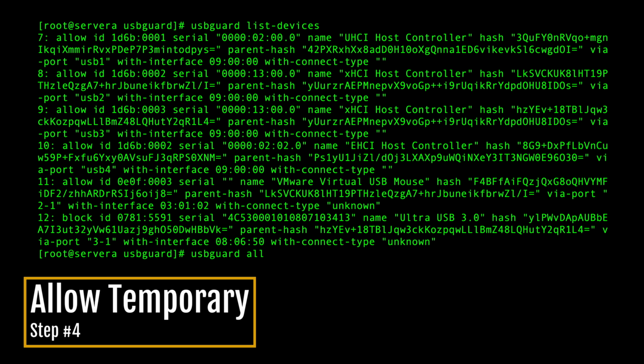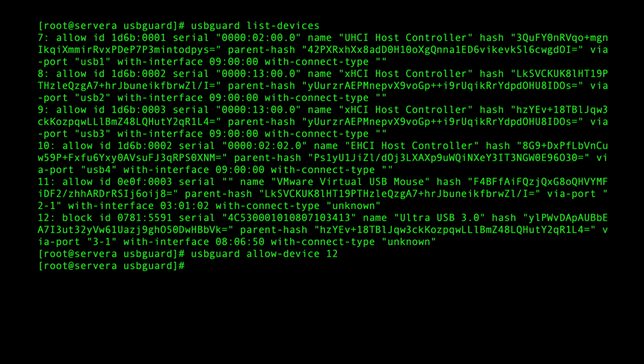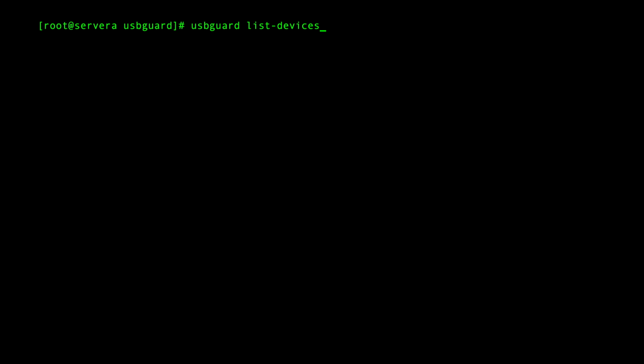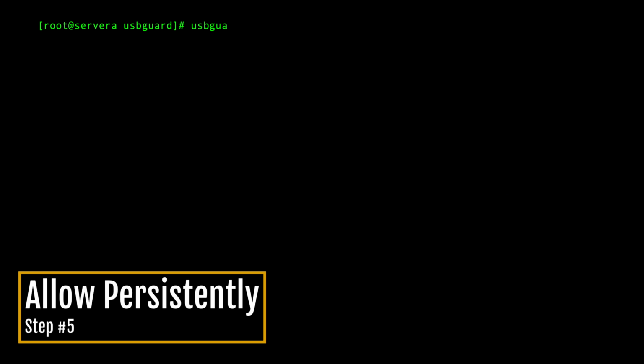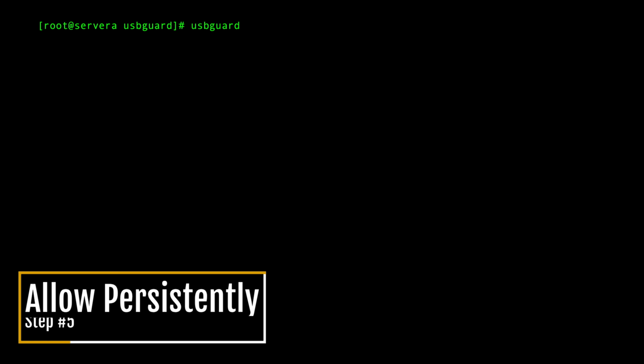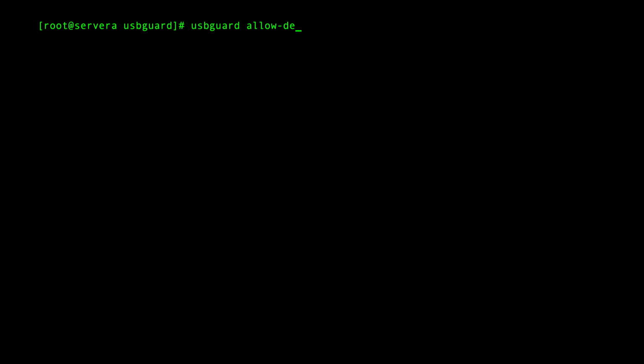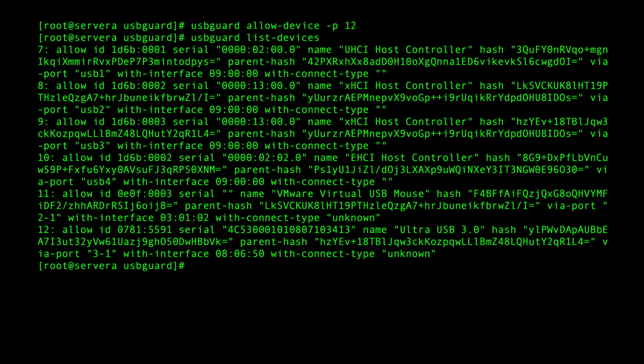We issue usbguard allow-device 12 to allow access. When we use usbguard list-devices, you can see it is now allowed on item number 12. Since this allow is temporary, when the system reboots it will go back to blocked. So we need to allow it persistently by using usbguard allow-device -p 12. List devices again, and item number 12 will be persistently allowed.